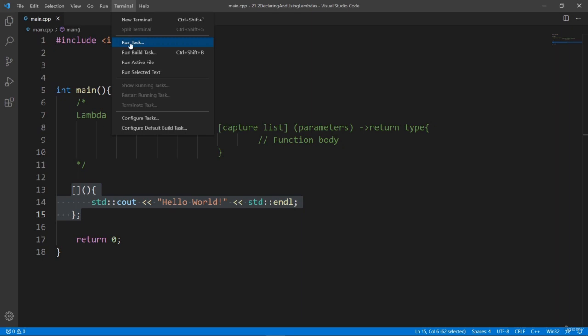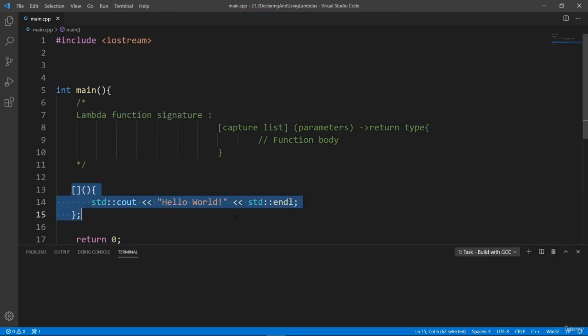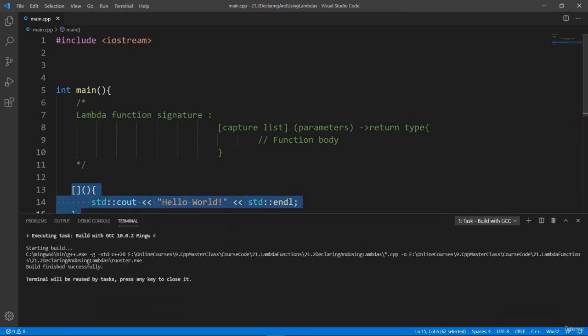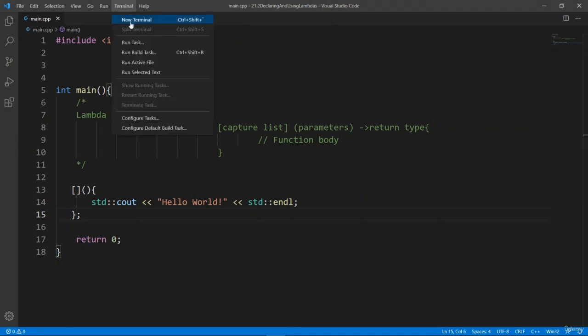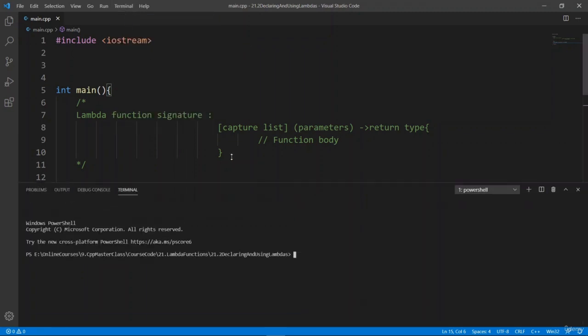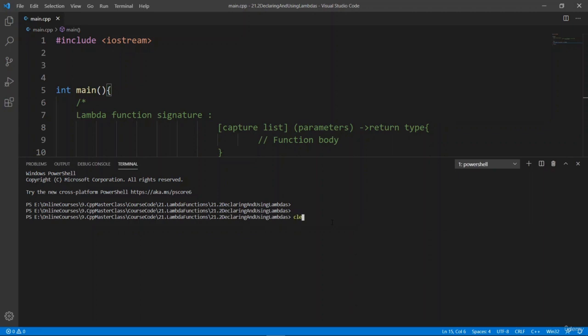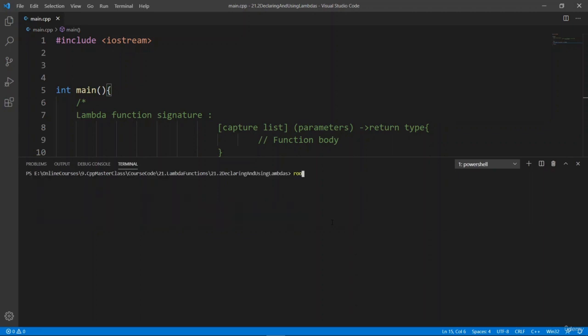If we try to compile this program, you're going to see that it is going to compile fine. Okay, build finished successfully. And if we try to run it, it is not going to do a thing because we are declaring the lambda function here, but we're not calling it to get it to do things. So let's bring up a terminal and show you that if we run this program, it is not going to do anything. So let's do clear and run rooster. You're going to see that it's not going to print anything.